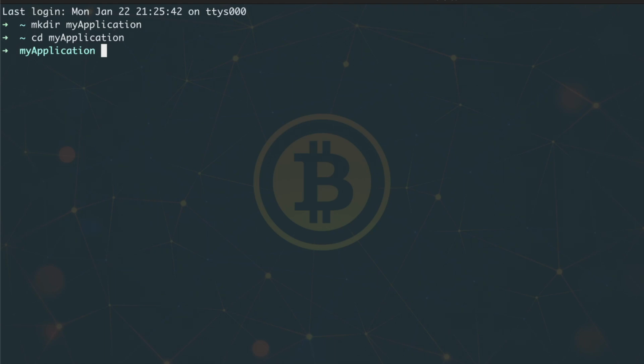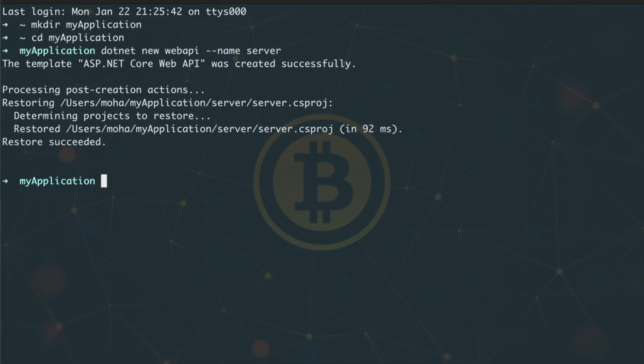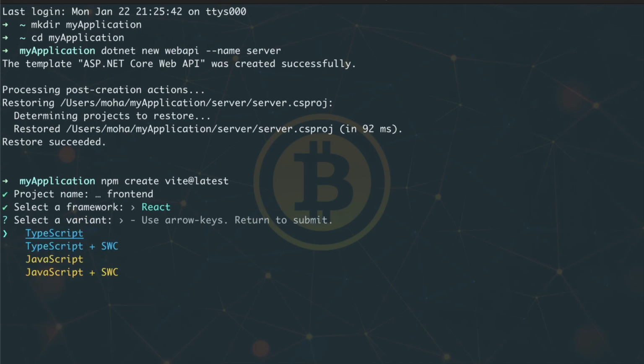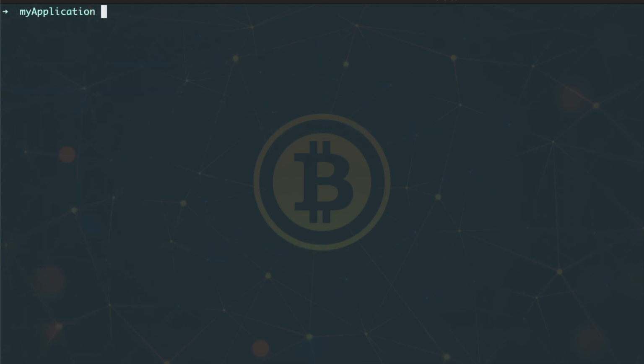So here I'm gonna start by creating a .NET application, which will be called server, and then I'm gonna create a React application with the framework Vite. Let's call it front end React. We are going to create also a Docker config file in order to create our image. Let's now open this folder with VS Code.